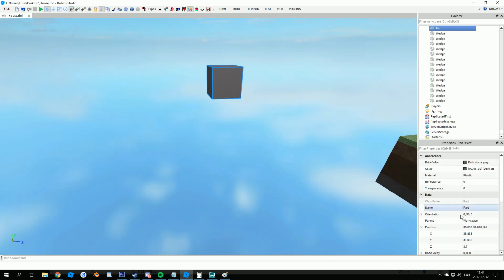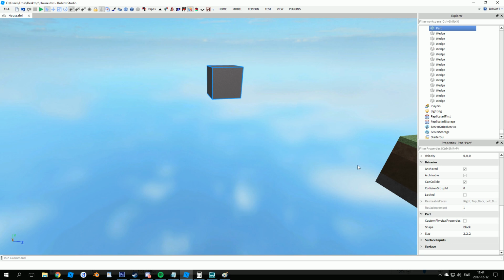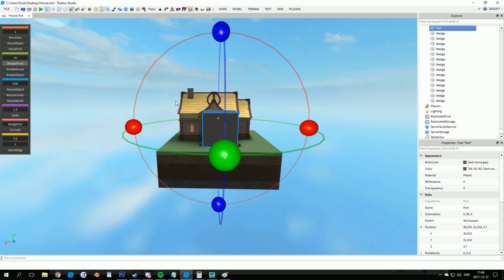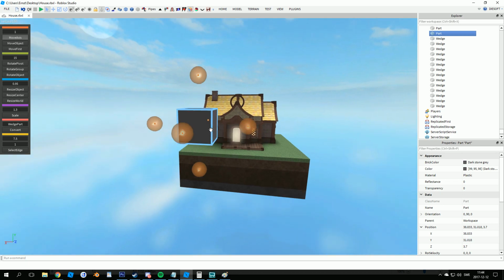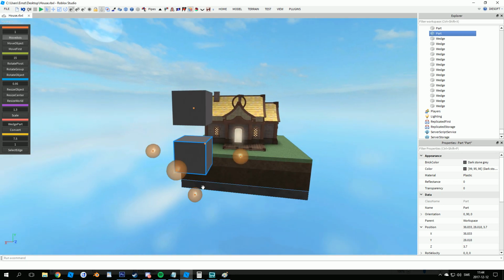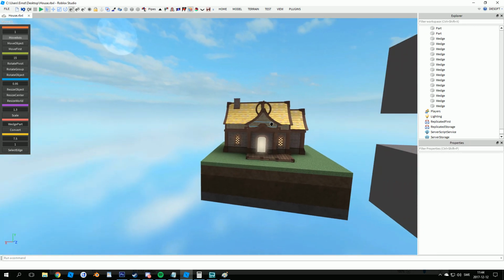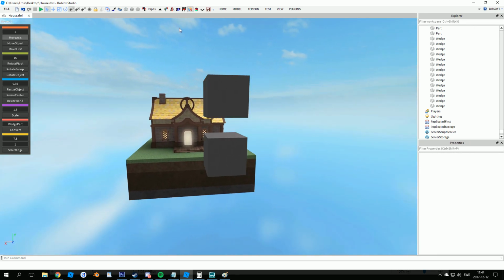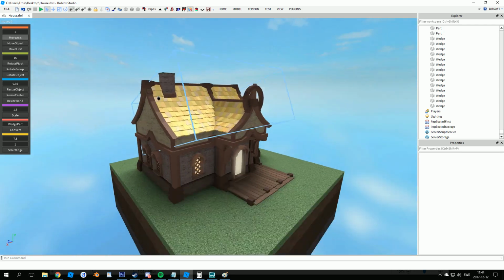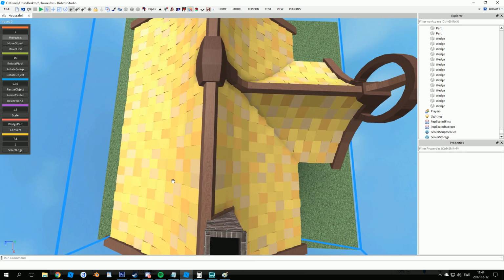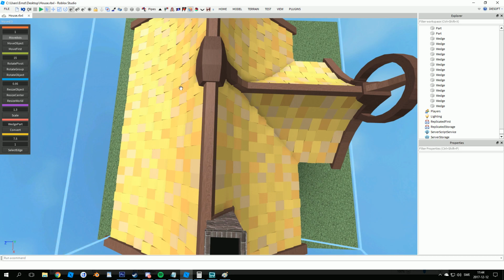So we have this part here, which is 2 by 2 by 2. And we will simply take this part here and duplicate it by pressing Ctrl D, and we can move this down a little bit. This part is going to be the center point, of which we will be able to mirror one side of the roof to the other side. Because what I did here was that I simply just built on one side. As you can see, the colors are the same. I could technically fix it, but I'm a pretty lazy guy, so I won't do that.